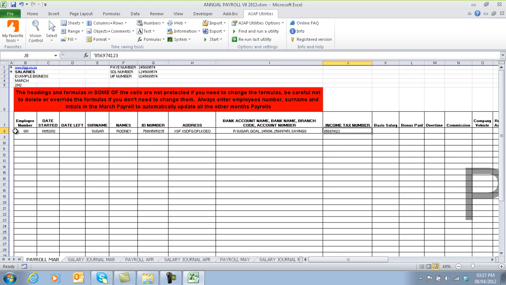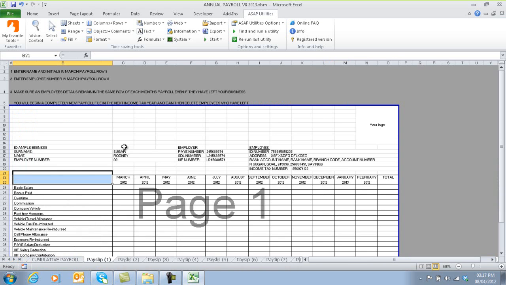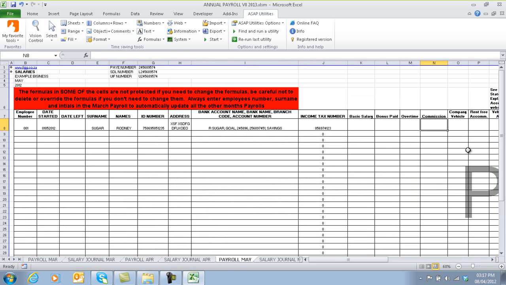And then since we've entered details now on row 8, we can go and have a look at payslip 1, which will now have updated with Mr. Sugar's information, the name and the surname and the employee number, and then the details that we've entered on row 8 on the March payroll. We've now said that Mr. Sugar began in May, so we will only enter earnings for Mr. Sugar in the May payroll.